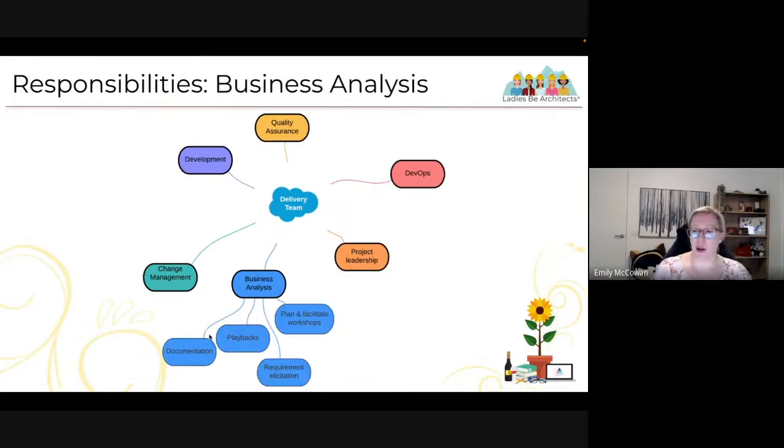So let's talk a little bit about business analysis now. So planning and facilitating workshops. It's about gathering requirements, but it's not just requirements. So we've got requirement elicitation, but those workshops could be requirement gathering. It could be playbacks, that kind of thing.